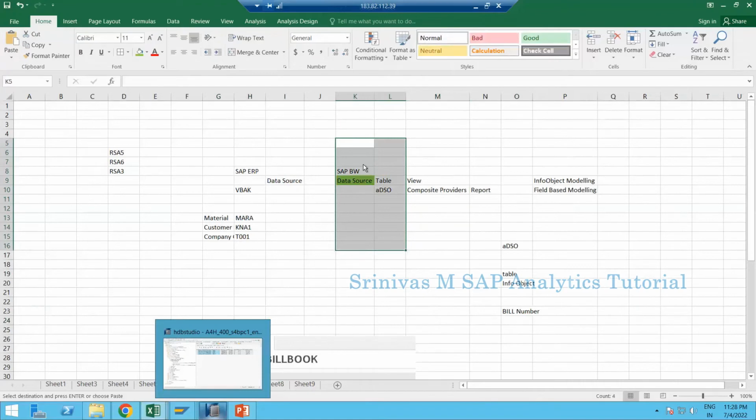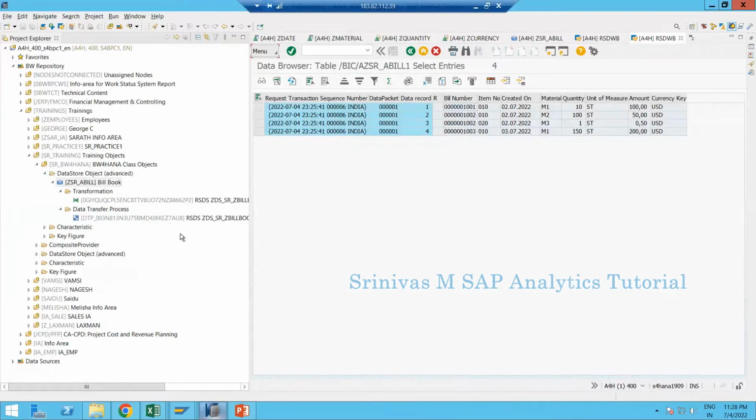Now in tomorrow's session, I will give you more details about what an ADSO is, the different types of ADSO, and when and where we use each different type of ADSO. Either tomorrow or the day after tomorrow, after discussing info objects.